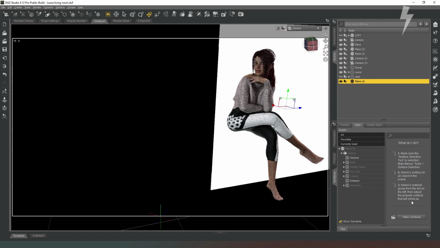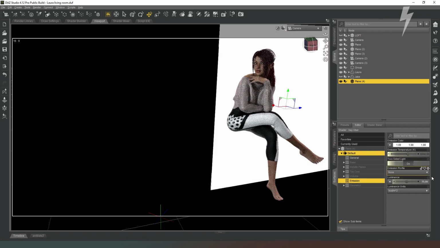So I think that about works. Maybe we need to make it a touch more powerful. Let's just say 150 and see what happens there. Yeah, that's cool. So the effect is subtle, but it is going to work.